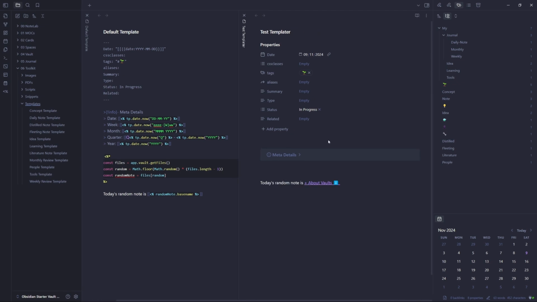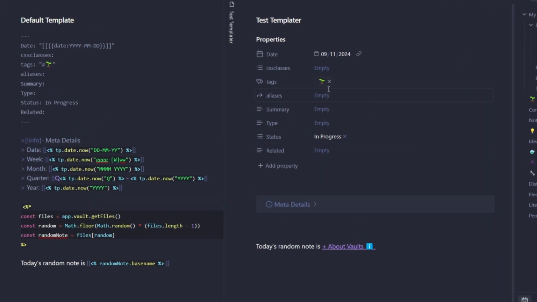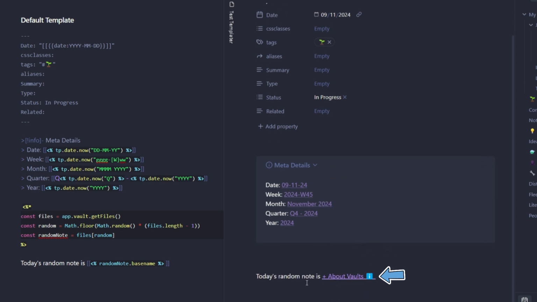So now we have our default template pulling in the date. We have a tag seedling. We have the status in progress. We have our hidden meta details with the date, the week, the month, the quarter, and the year. And then we also have our random note here.